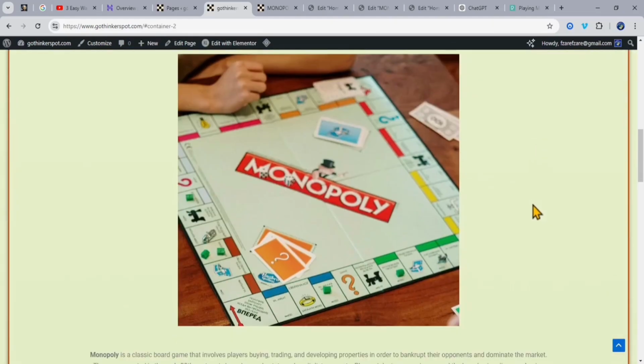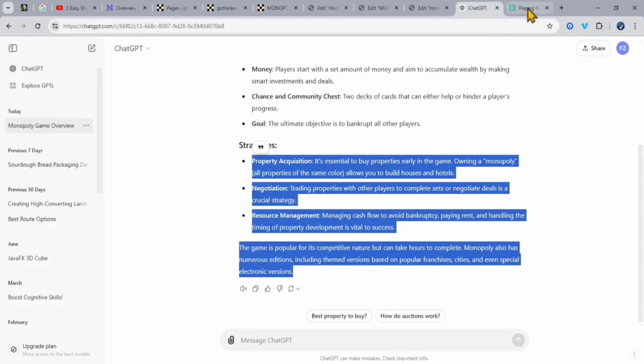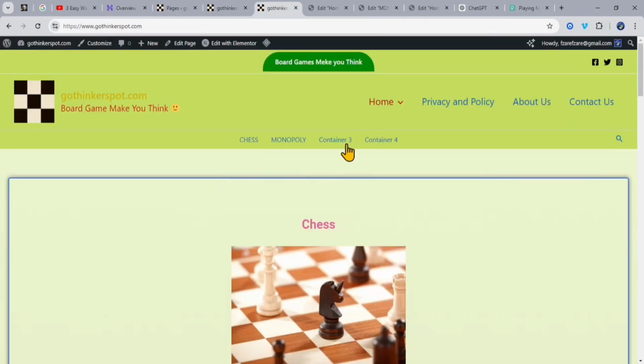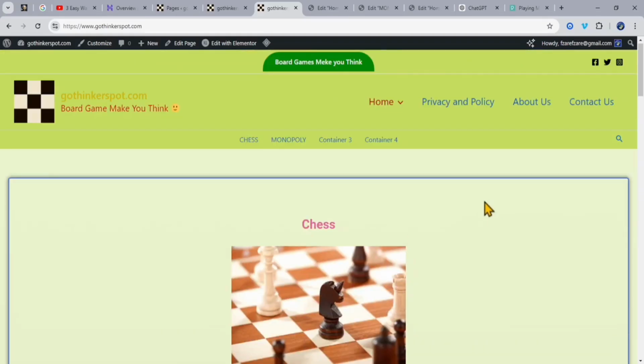Okay, we do all the same procedure by ChatGPT and Pixel about our third and fourth container and pages, and at the end of it we will go for SEO, which is search engine optimization, and registering our website to Google search engine.